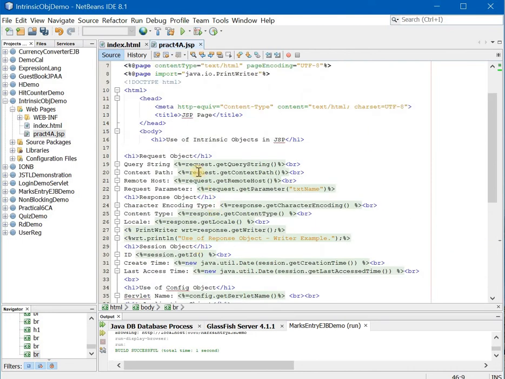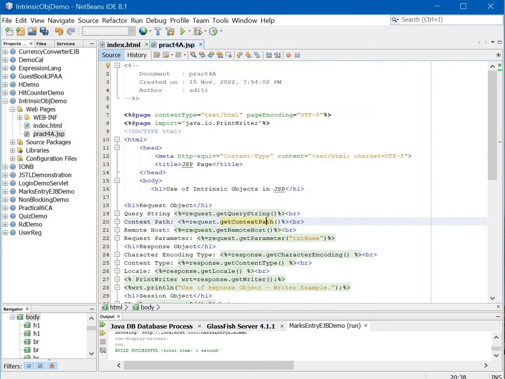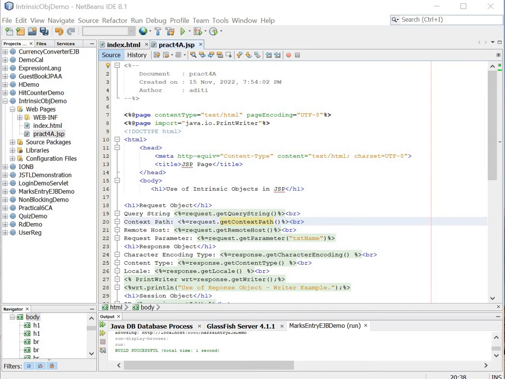All these methods are called as the name of the object and the method name. So request dot the method name, response dot the method name, page dot method name, application dot method name, config dot method name, and page context dot method name. Now we will try to run this particular project and see if we are getting the output.